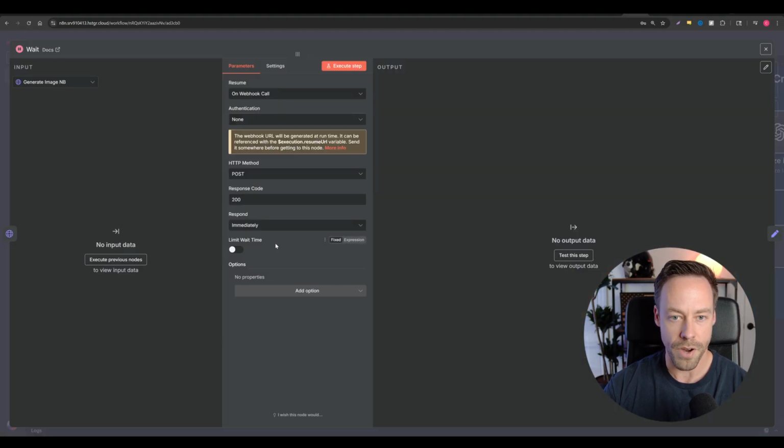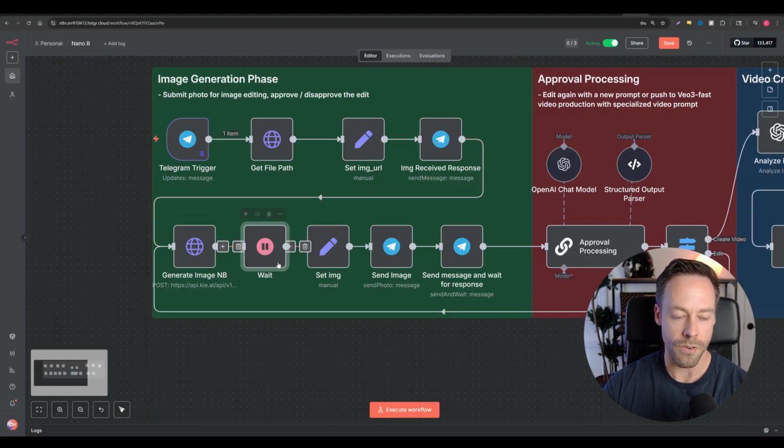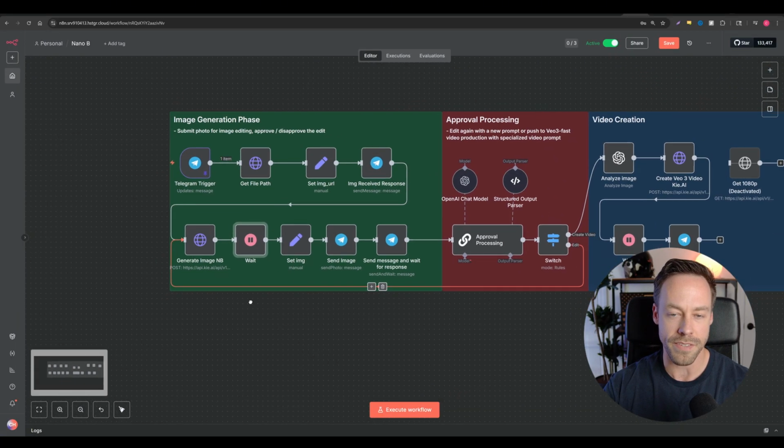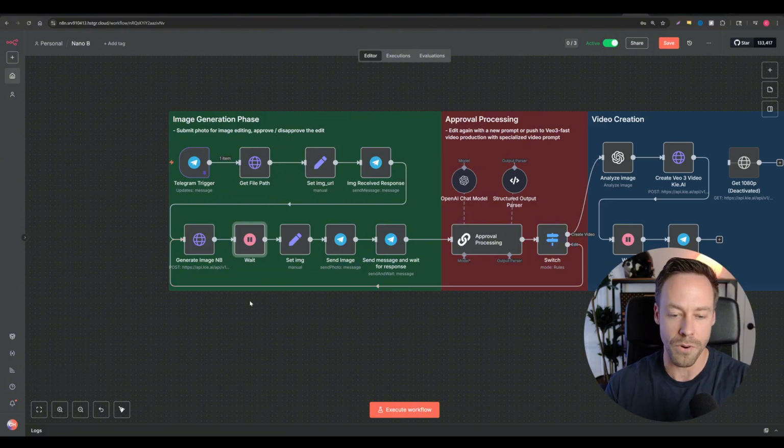Next, we have this wait module, and you'll notice it's on webhook call. This means when we request the image to be created, we don't have to sit there forever and do a poll and then do a 20 second wait and then keep checking. No, this is just going to automatically go once it's been created.